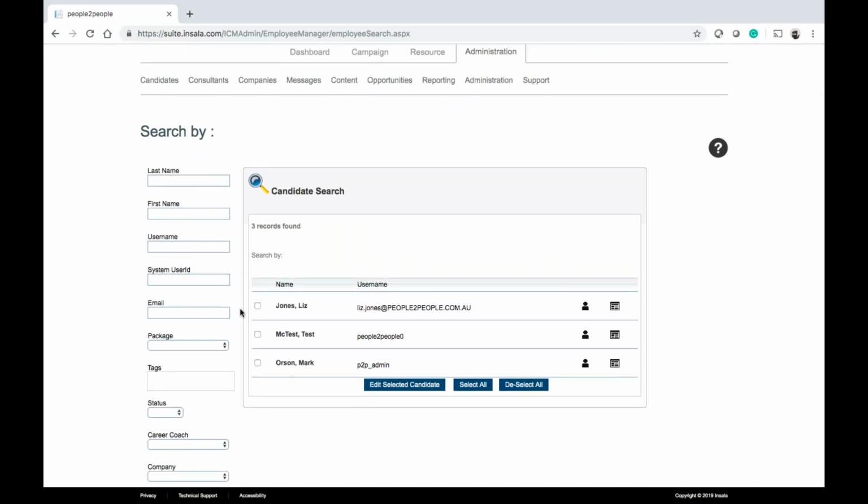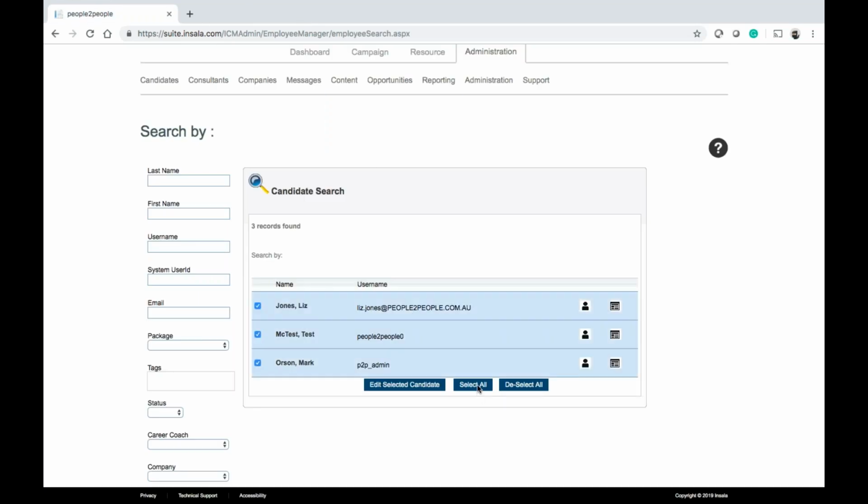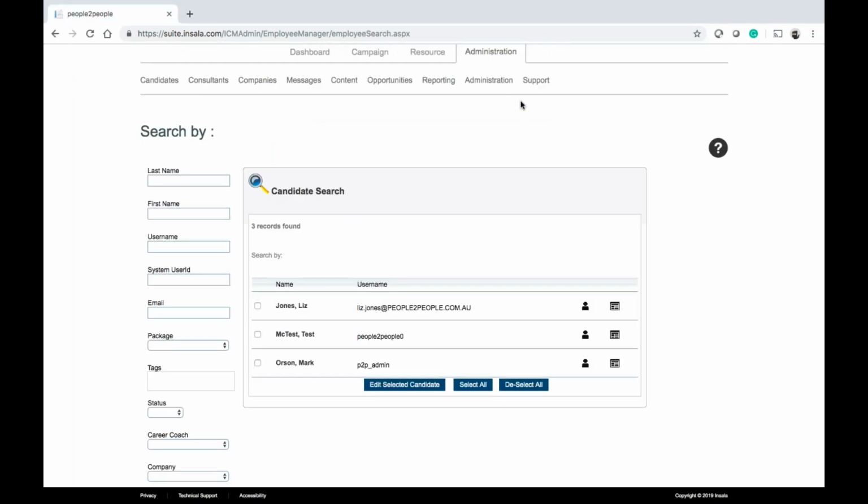So if all these people are in the same company and they were all inactive accounts, and now I want to make them active, I'd click edit selected. Oops, I didn't click any yet, so that doesn't help. Select all, edit selected candidates, and this is where I can say edit the package, the status, or the tags. And I can say status, and I want to change their status to one of those. And click submit. They're all active right now, so it doesn't make a difference, but it's that simple.